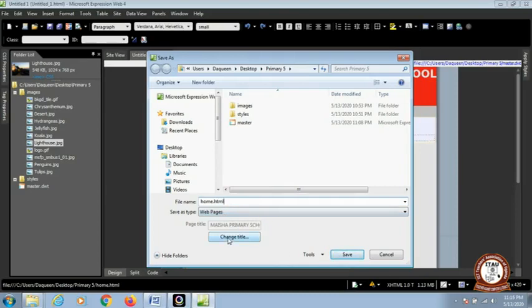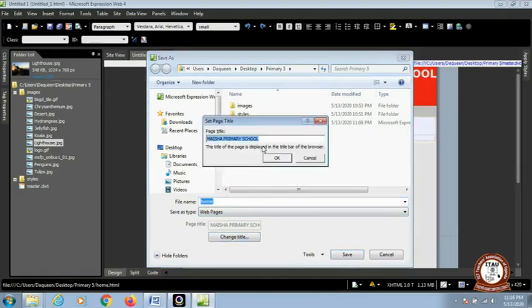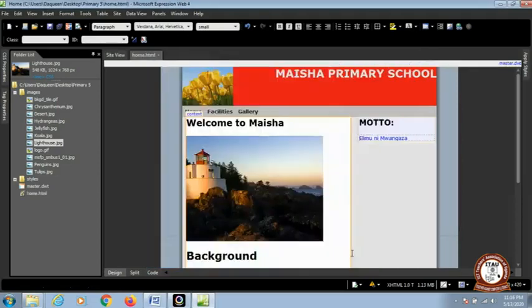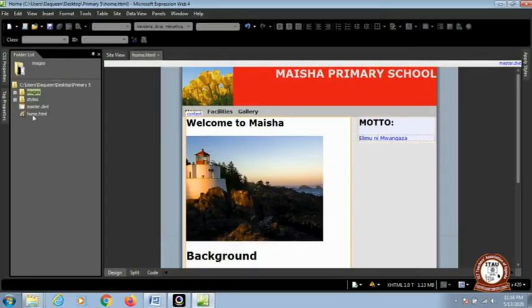Okay, and don't just go and save it directly. No. After typing here home.html, come to change title. Click there. You will see this. Now, remove this and say home, because it is a home page. You type there home normally, sentence case. So say OK and save. Having saved that, you'll realize that you have created your homepage here, home.html, which is here.